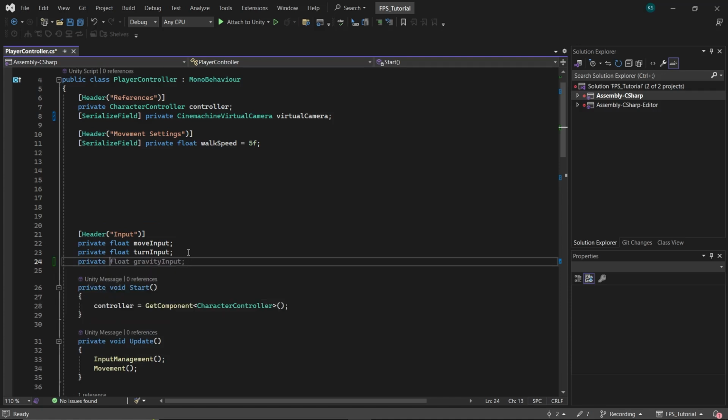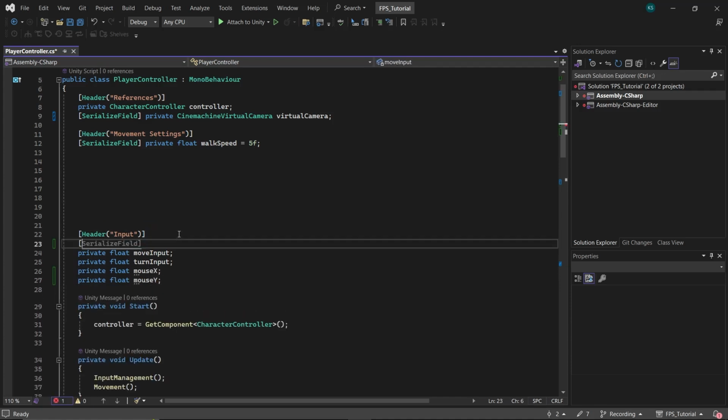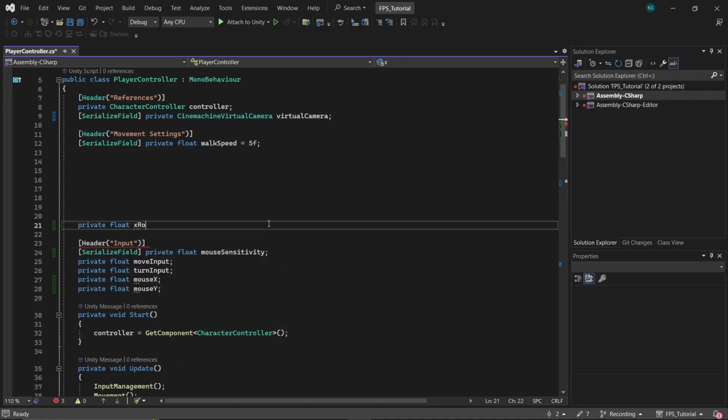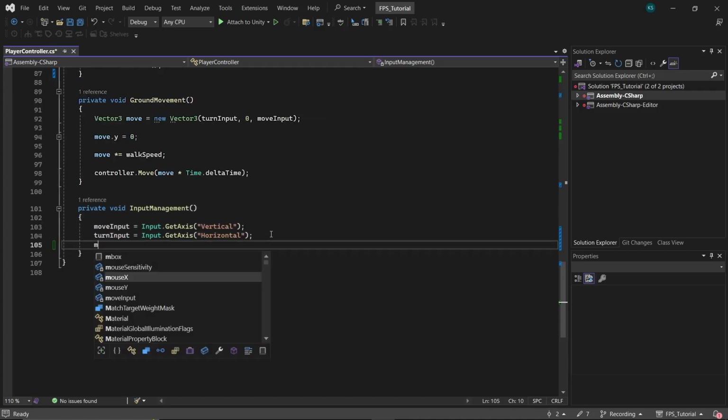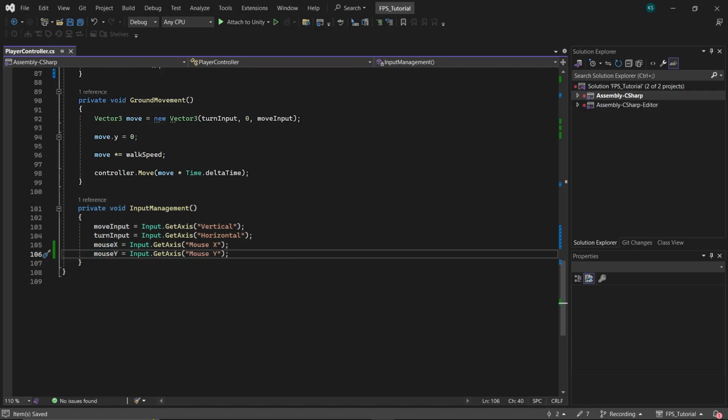Then create two float variables to store the mouse input, named mouse X and mouse Y. Add another float named mouse sensitivity and a float named X rotation. Then in the input management function, get the mouse X and mouse Y input.